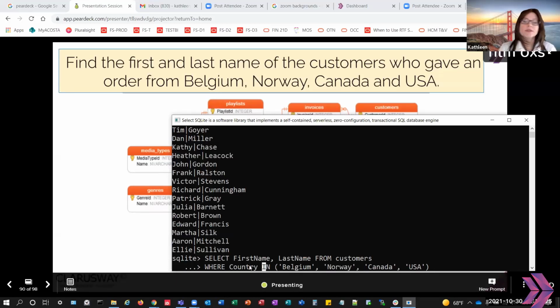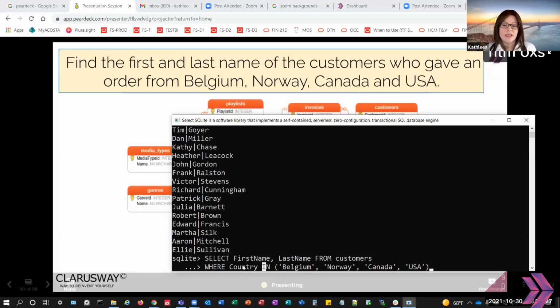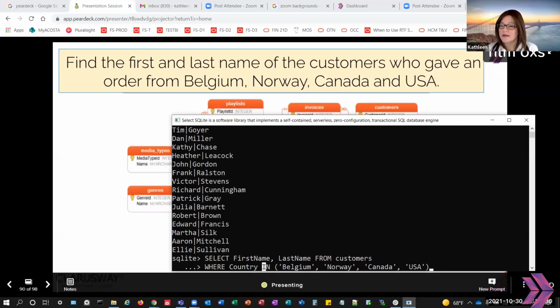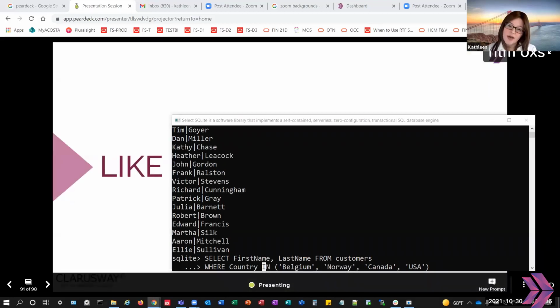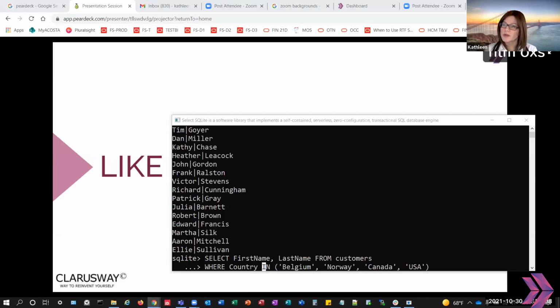If I were to say NOT IN, it would bring back the records where the customers were not in Belgium or Norway or Canada or USA.